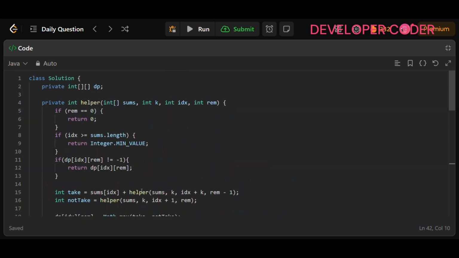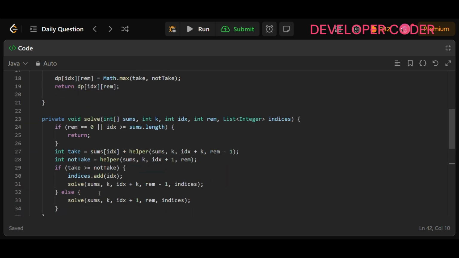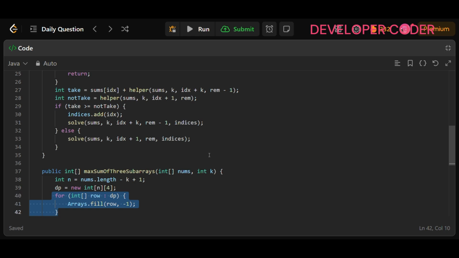So instead of solving it again and again, we are just storing the max value in this dp of idx and remainder. So here we are just storing the value so that next time we don't need to recalculate everything, whenever we call these indices with the same remaining portion. So we are just storing everything, and that's what makes it a time complexity of O of n.